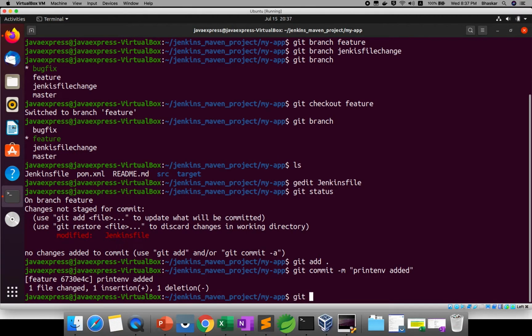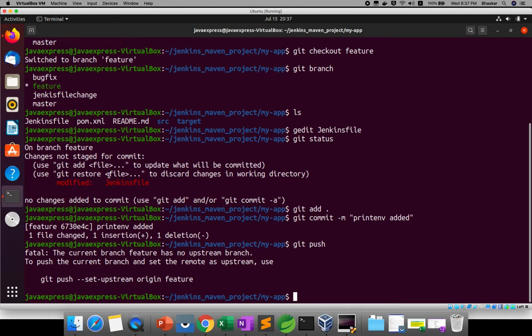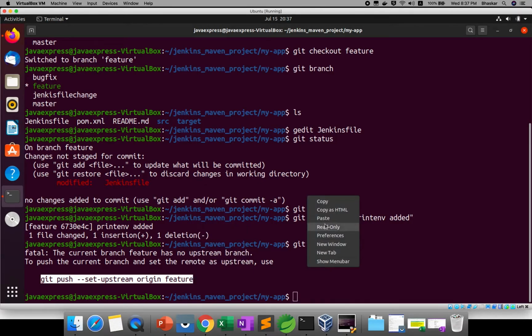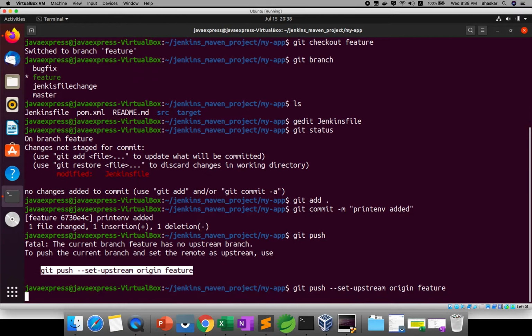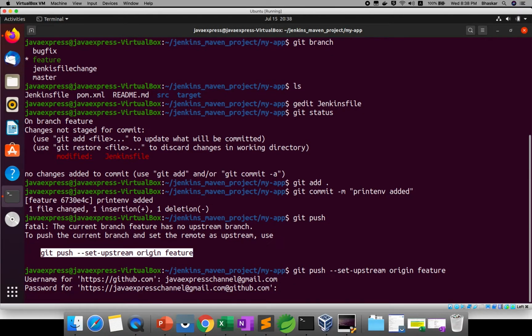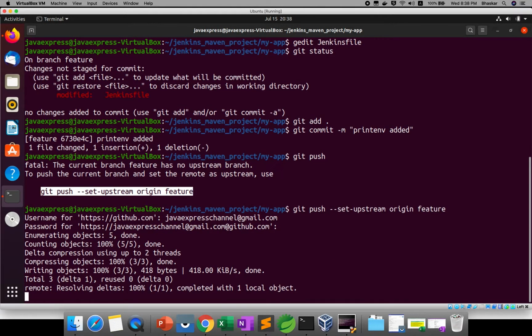Now I will push. You need to use this command if you are pushing a new branch. I will copy it and paste it here. So your branch is pushed now. Let me give my username. You can create any number of branches, no problem. So one branch I pushed.